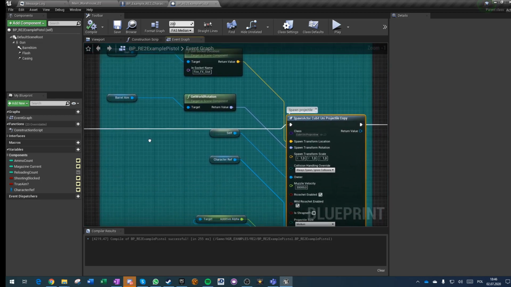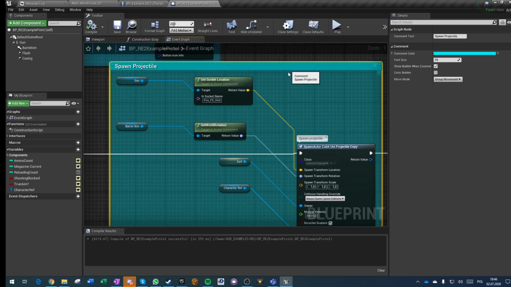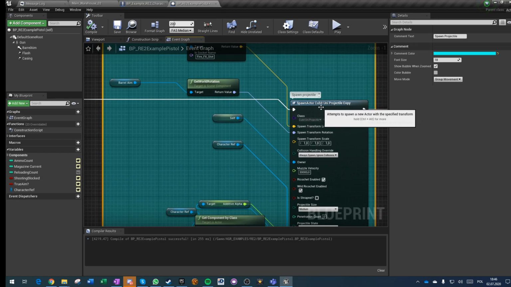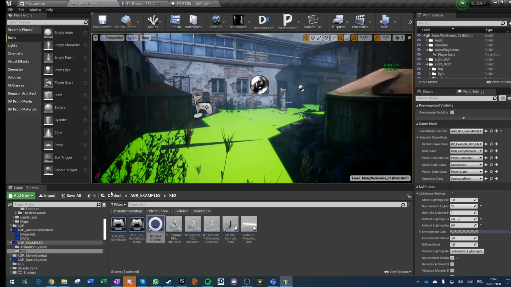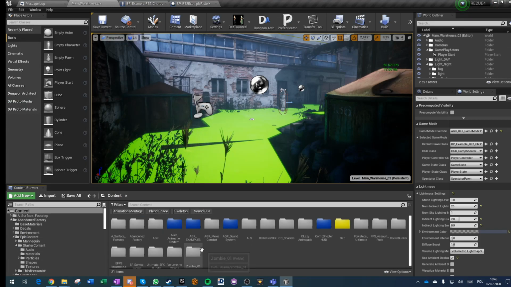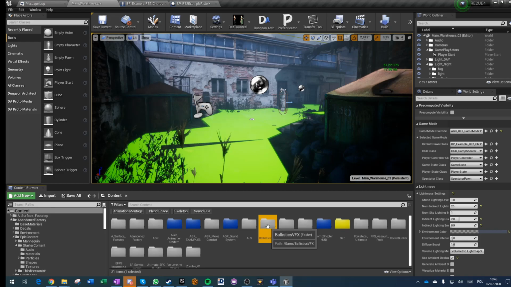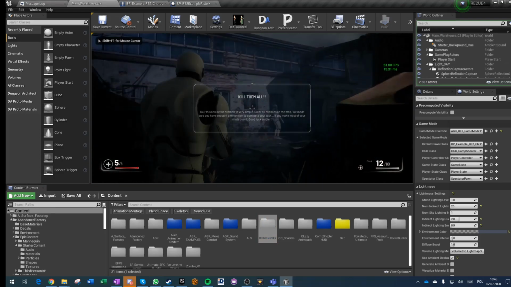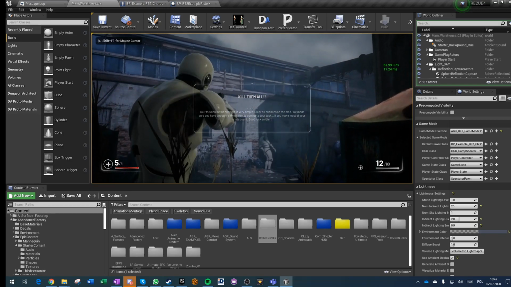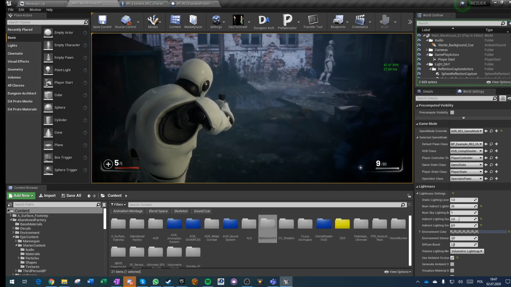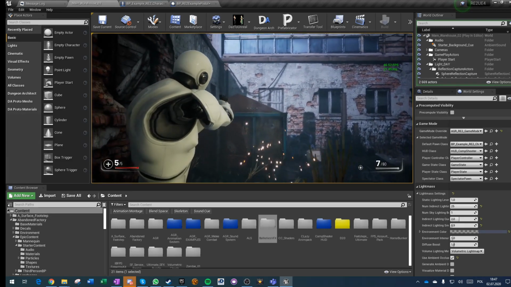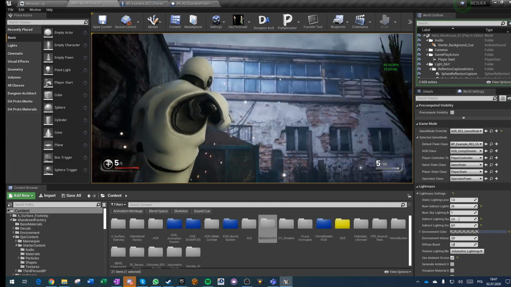Then we are spawning a projectile. The base for this projectile is the Qubit Studio projectile, which is part of this absolutely amazing pack called Ballistics VFX, and we're using particles, sounds, everything from this pack, basically the entire projectile, and all those hit reactions and occasional ricochets.